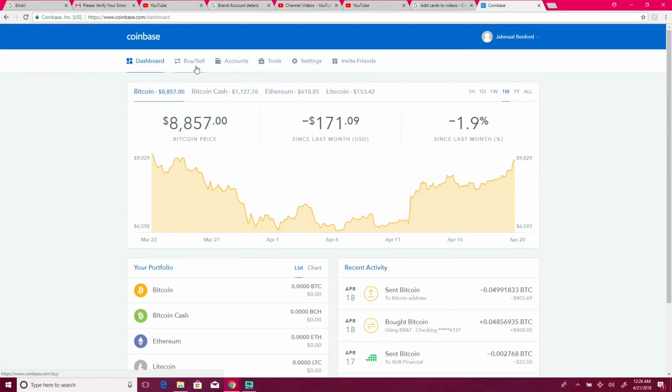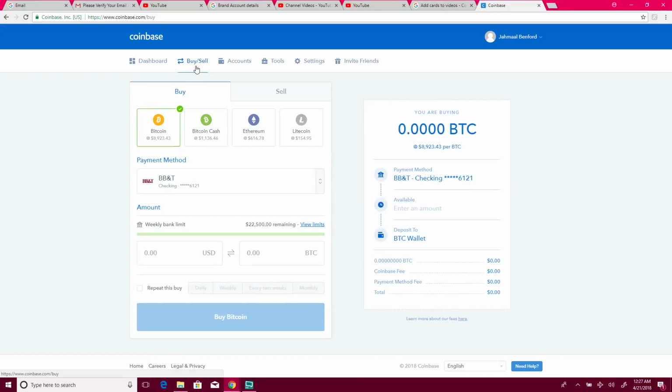You're going to click buy and sell. You're going to make sure you're in the buy tab, go to Bitcoin. You're going to have to add a payment method and then come down here and type the US dollar amount value that you want. For this particular referral credit, you need to have at least $100. You need to purchase at least $100 worth of Bitcoin. It can be more, but you need at least $100 in order to get the referral credit.